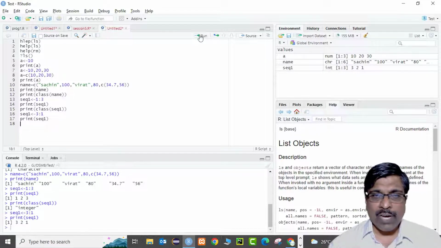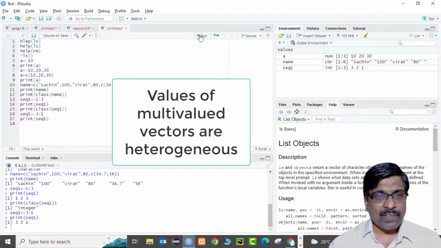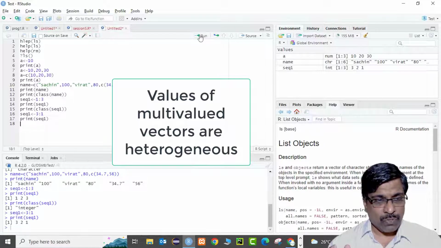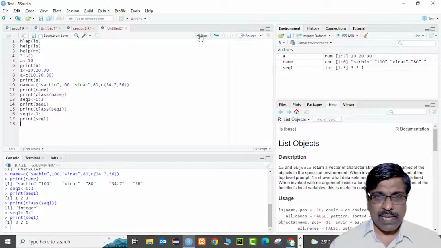So far you have understood what is an atomic vector and what is a multi-valued vector. In a multi-valued vector you can have a number of values, and remember, whatever values you give in a multi-valued vector can be heterogeneous in nature. So for example, in the name you have seen that it consists of Sachin, 100 and Virat. So it consists of character as well as numerical values. So that is one striking difference between an atomic vector and a multi-valued vector.